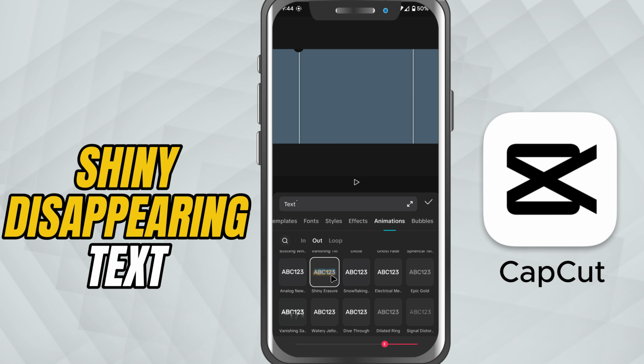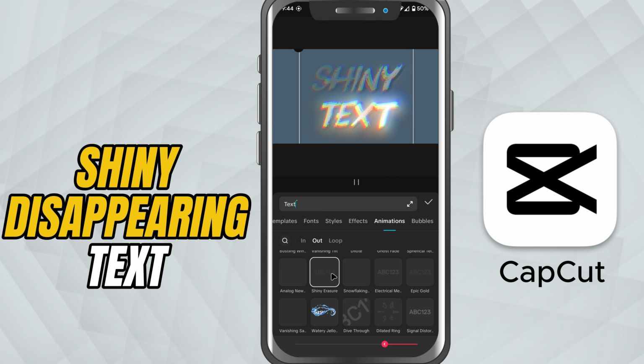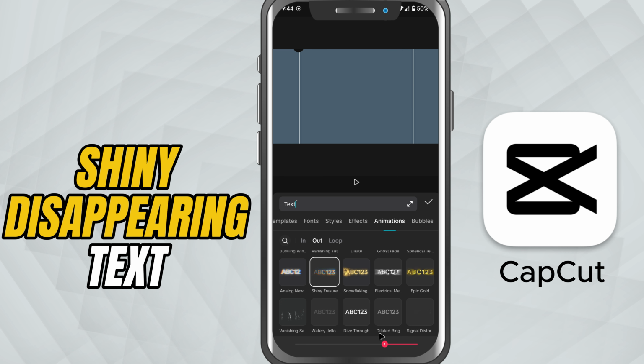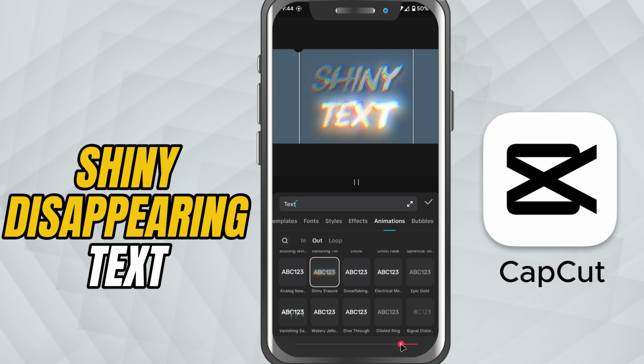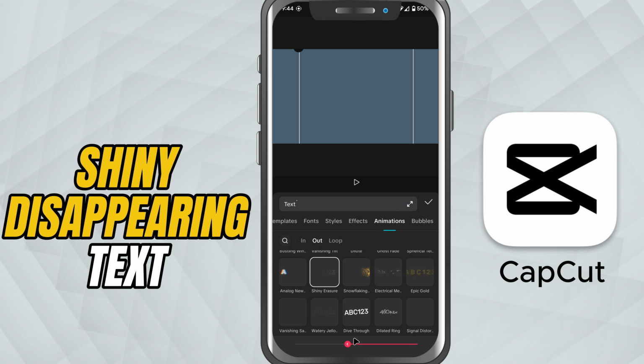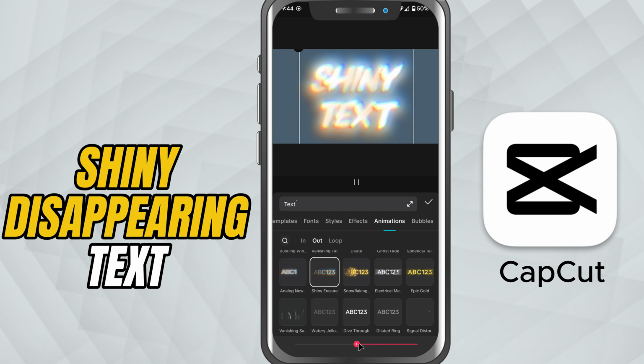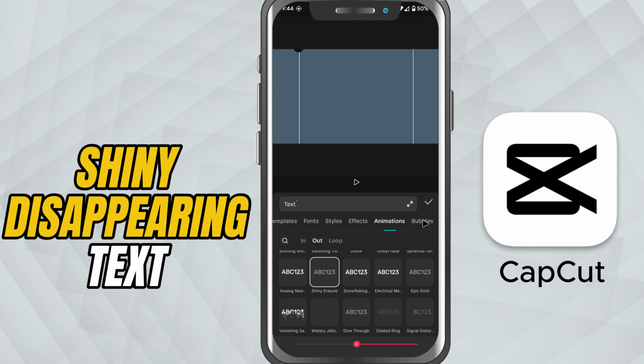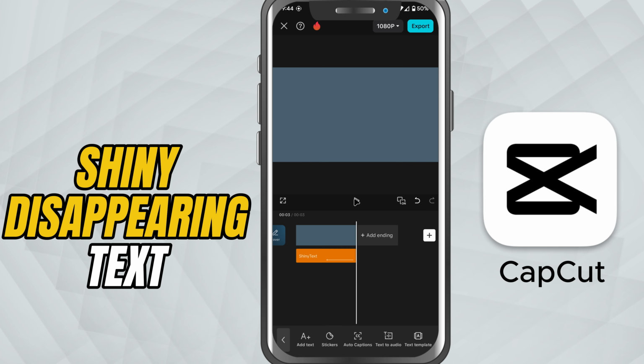In CapCut Mobile, text animations are applied directly to the text layer, so you don't need any extra layers or effects. To control the speed of the shiny disappear, use the duration slider. Drag it to the left for a slow, cinematic shine erase, or drag it to the right for a fast and clean exit. Preview the animation and fine-tune the timing so it matches your video's flow.